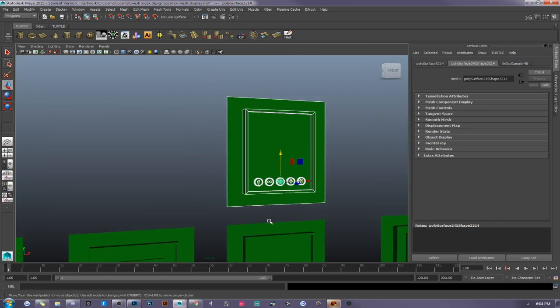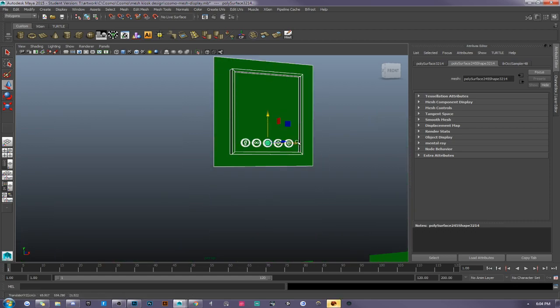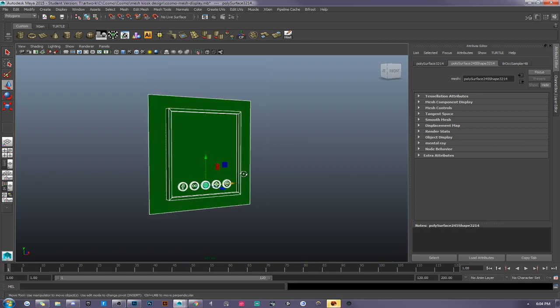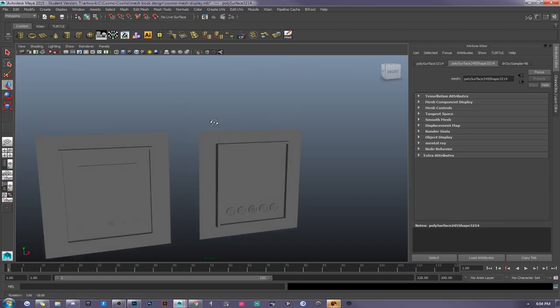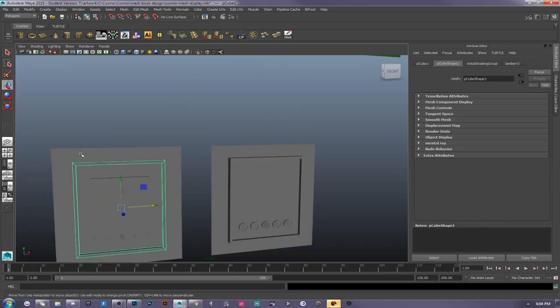Also, somebody asked me on the last one, do I make copies of things so I don't have to go back and rebuild something? Absolutely. These down here are the very first objects that I made.